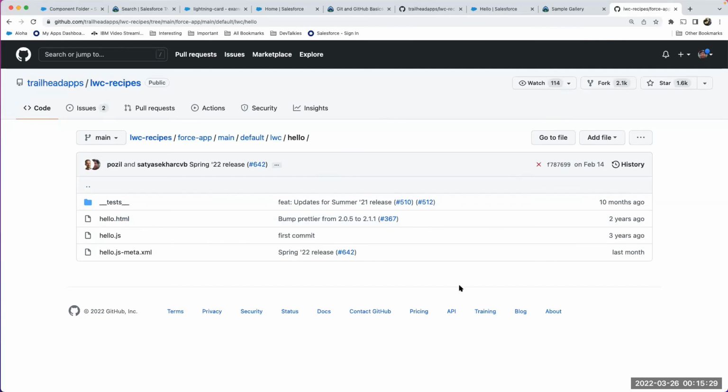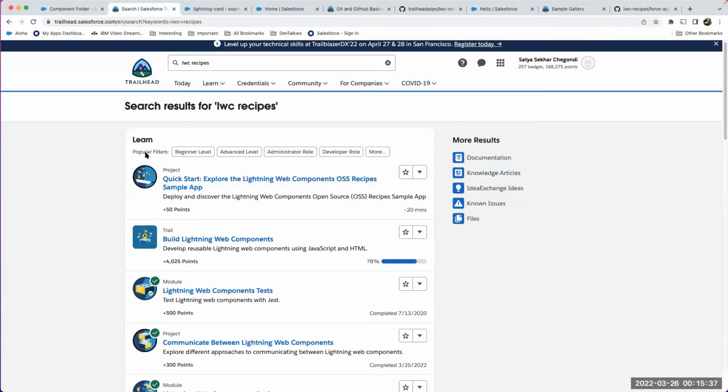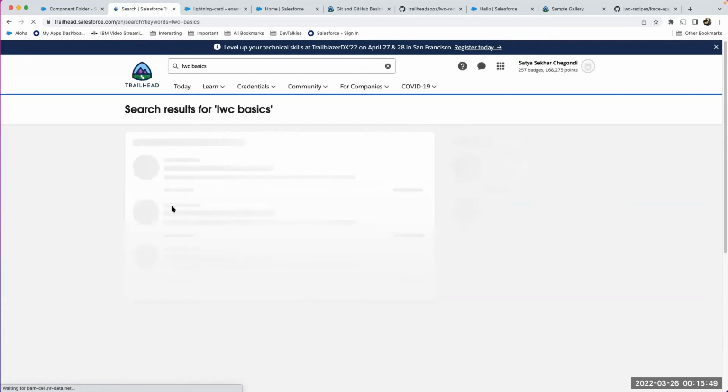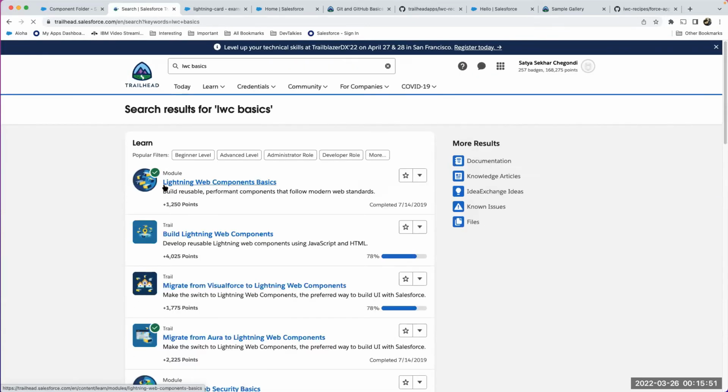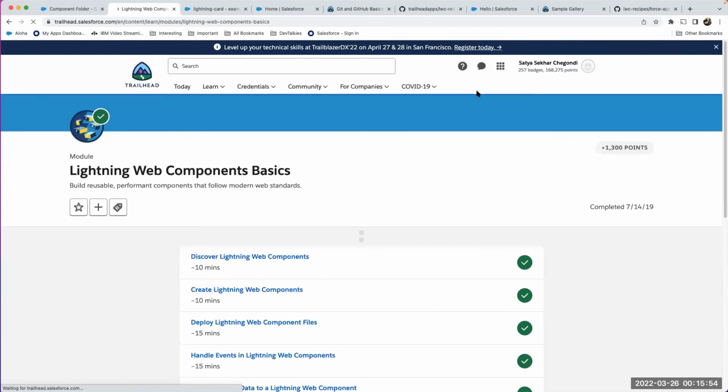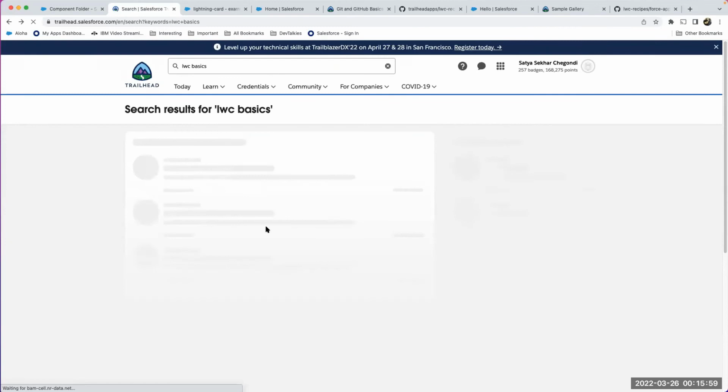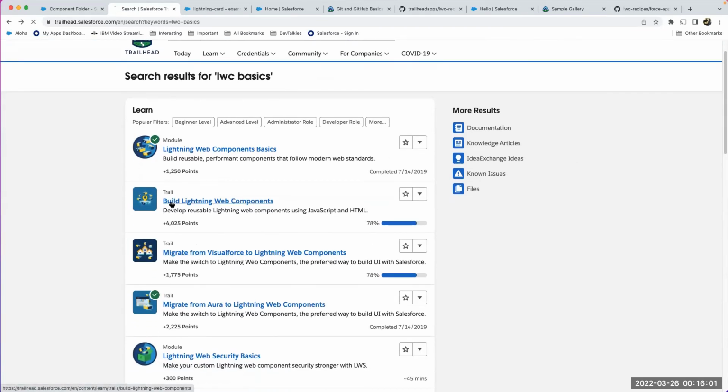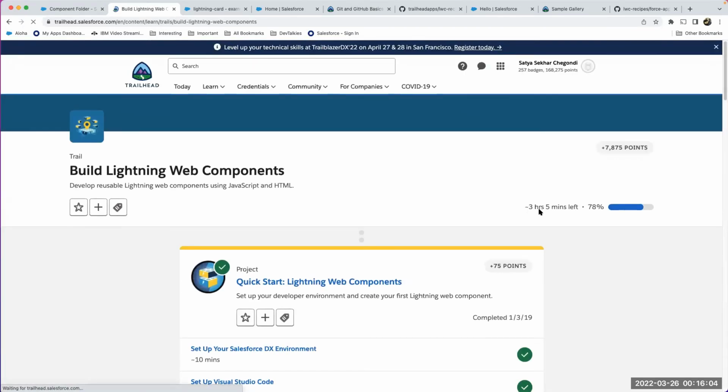Okay, everyone wants to do the quick start. So let's quickly do that. It will not take much time if you already set up. Let me do that. I'll search LWC basics. Okay, Lightning Web Components basics. Not that, better to go to the trail, Build Lightning Web Components. Bookmark this trail.